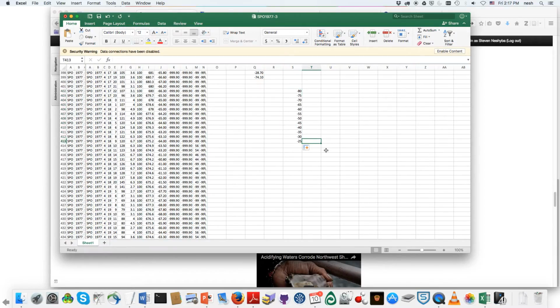So I'm going to go down to minus 25. Okay, and now what we'll need to do is set up the histogram, which I think I'll record in a separate video.